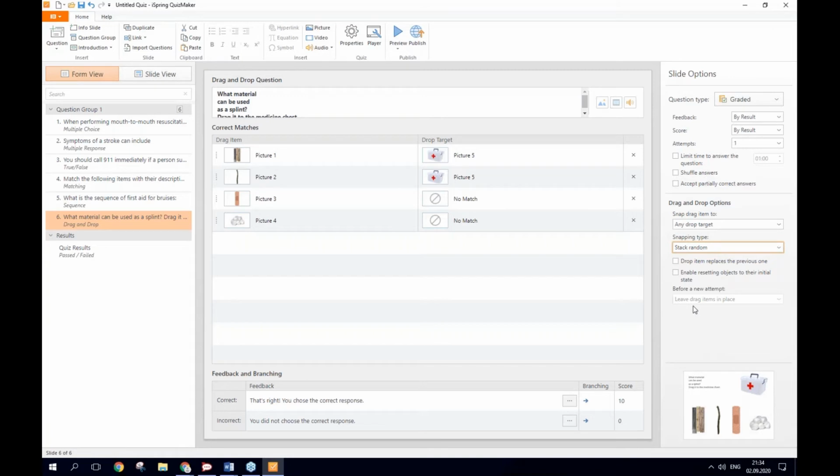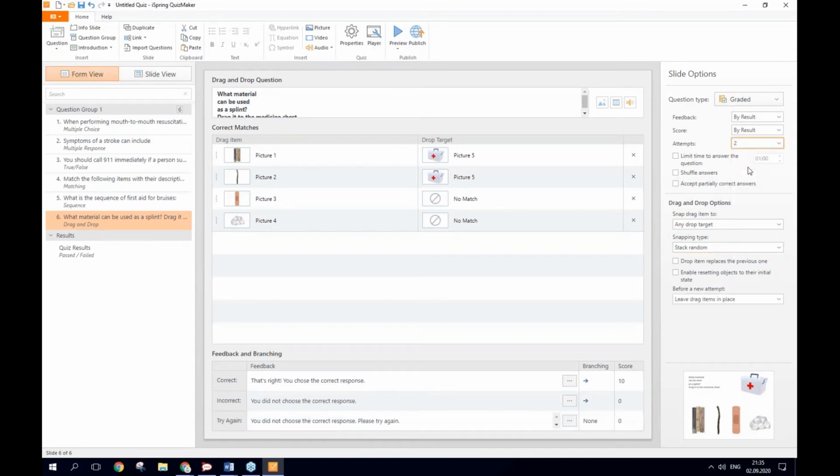And also, you can enable features that will select items to replace the previous one and the option that will allow your user to reset objects to the original state. So if you set several attempts for this question, let's say 2 attempts, you can select whether or not items positions will be saved from the previous attempt before a new attempt is made. So I'm going to leave drag items in place, right? So now let's go to preview and see how the question will work.